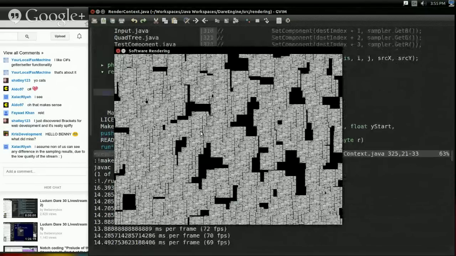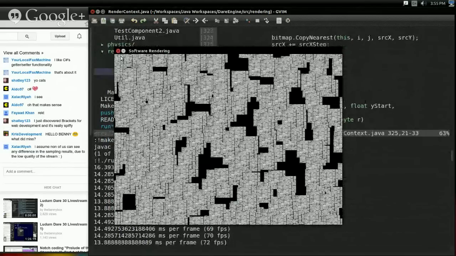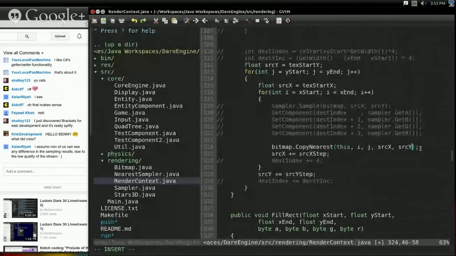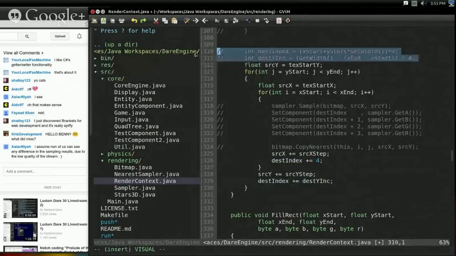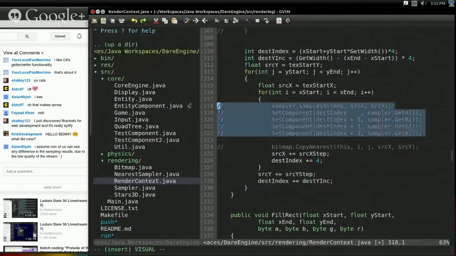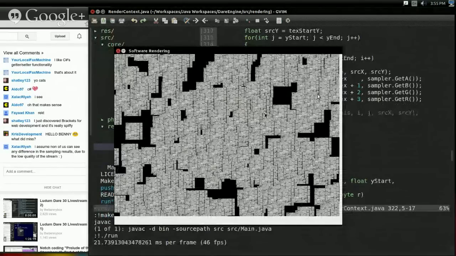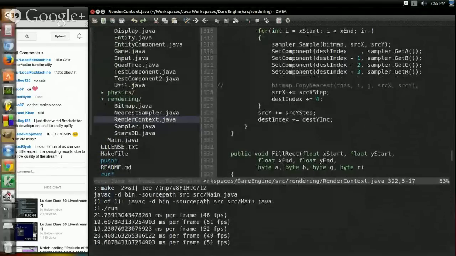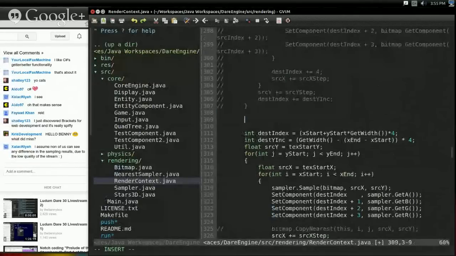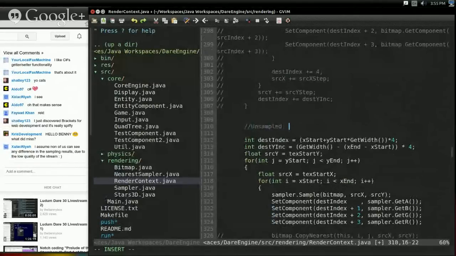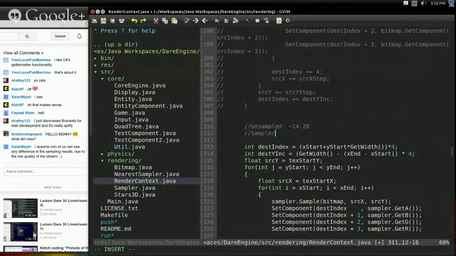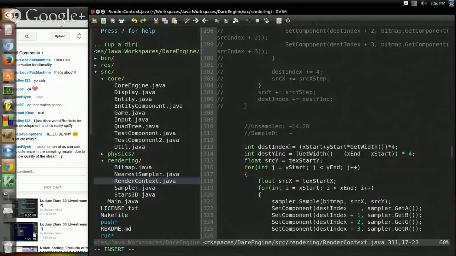This is roughly, I'll say roughly 14.2. Okay, so with copy nearest, it's roughly 14.28. That's my benchmark. That's my base. That's my point of reference. That's what I have to try and get as close to as possible. I'm not going to beat it. As simple as that. I'm just not going to beat it, but well, I can try. And this one, whoops. I should probably comment it out, just so I know. So unsampled 14.28. Sampled, about something or other. We're going to find out.